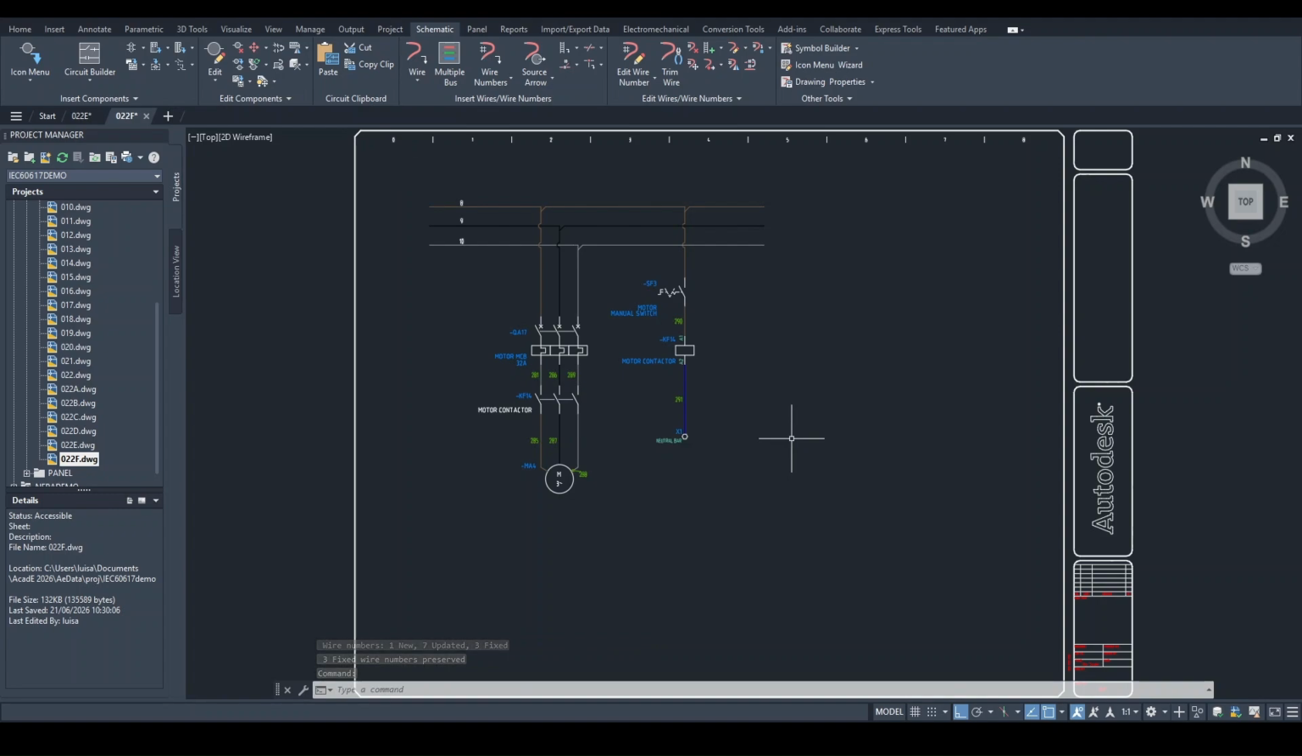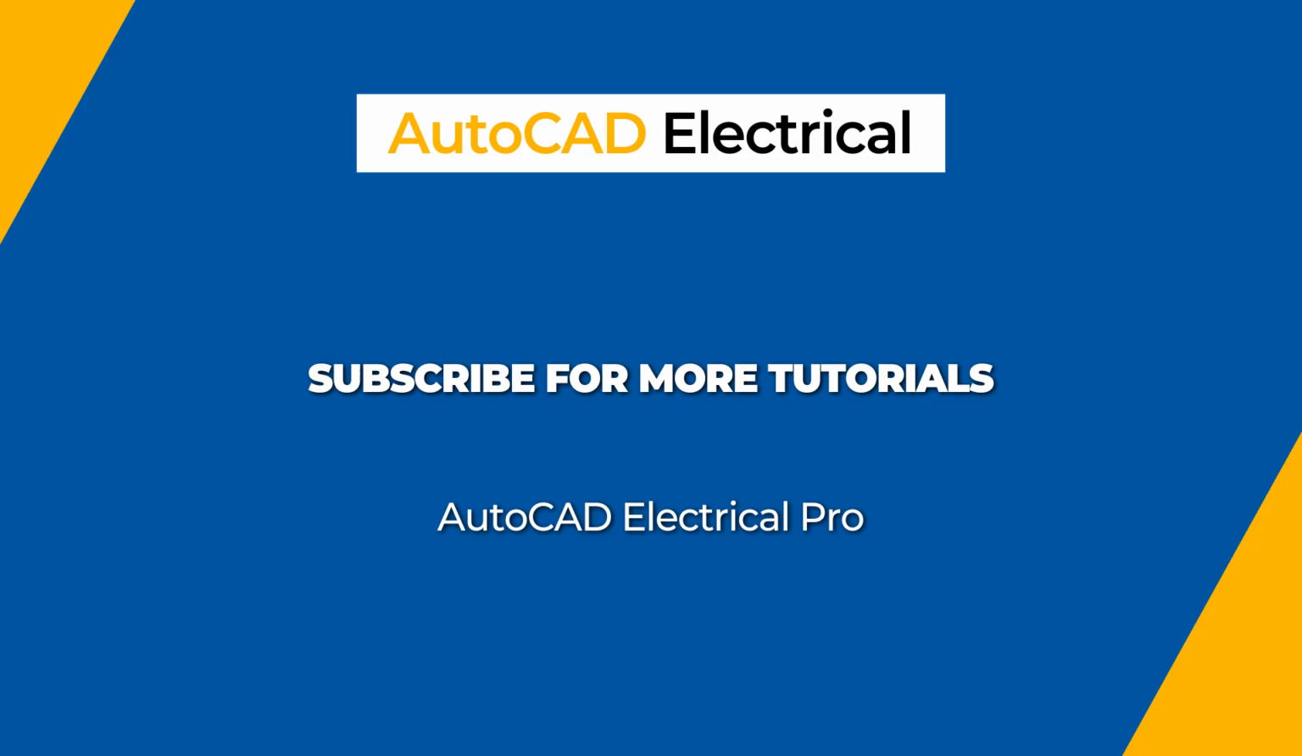Instead of redrawing the circuit every time, you save it once and reuse it in seconds. This is a huge time saver when you're working with repeated designs like motors, starters, relays, control blocks, and other circuits. I hope you found this helpful, and I'll see you next time.